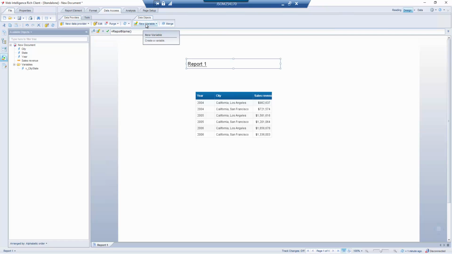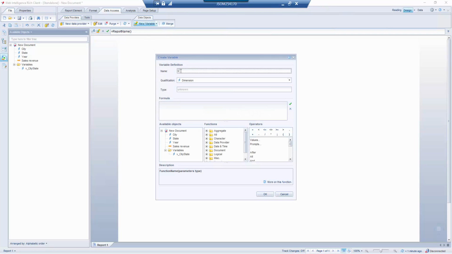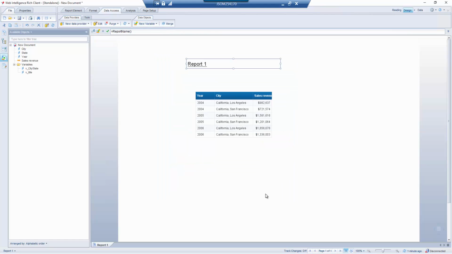So I would much rather create a new variable, and I'll call it v underscore title. And in this, I'll just say sales revenue for California, so I'll hard code it as a string. Since it's a string, it is enclosed in double quotes. Validate it, and then say OK. So I created a variable, and now all I have to do is to drag this variable to this cell, and now it says sales revenue for California.